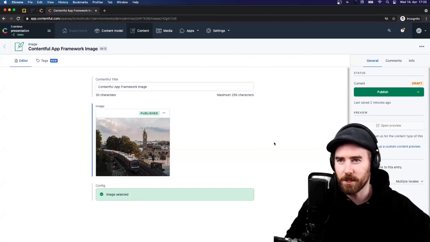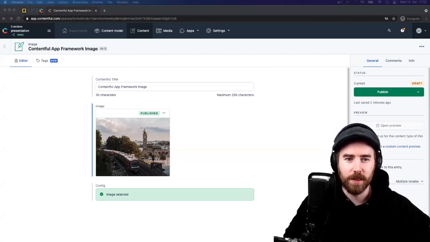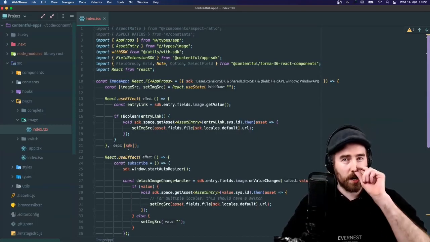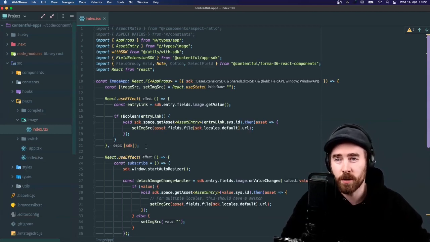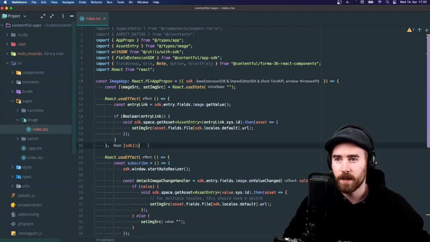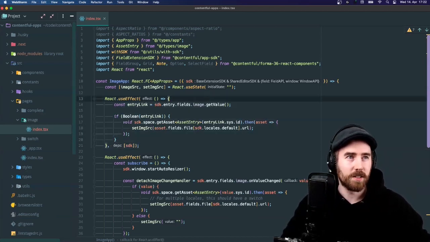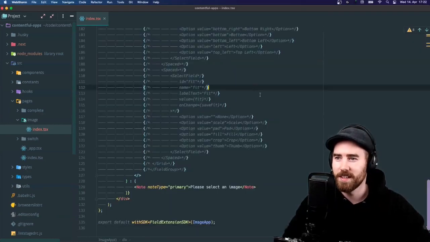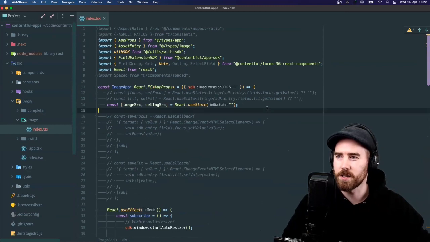Wonderful. So on to the next step of this, which is taking advantage of our Forma 36 components to further build out the UI of how people are going to be able to select the fit and focus aspects for this image. So here's some stuff I prepared earlier, as they say. Let's just jump back to the top.